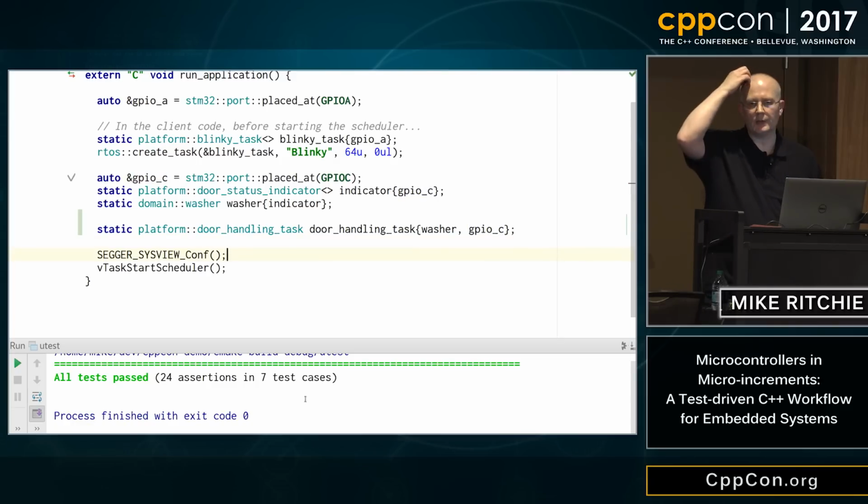Incidentally, in case you're wondering why it's static, the way the RTOS scheduler works, at the point where the scheduler starts, it resets the main stack pointer. So if you have anything that's of automatic storage duration, it's gone. Well, it's not gone, but it's not safe to use. It's going to be overwritten pretty quickly.